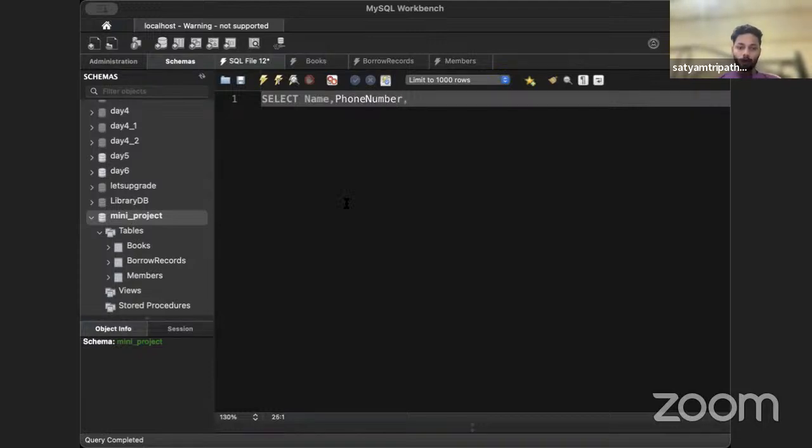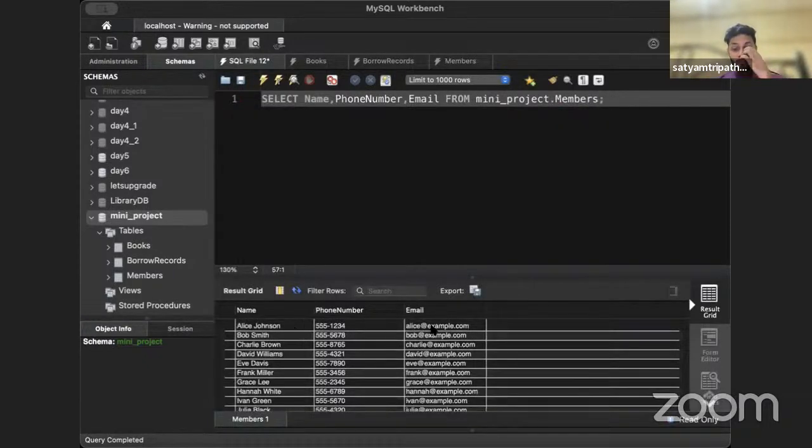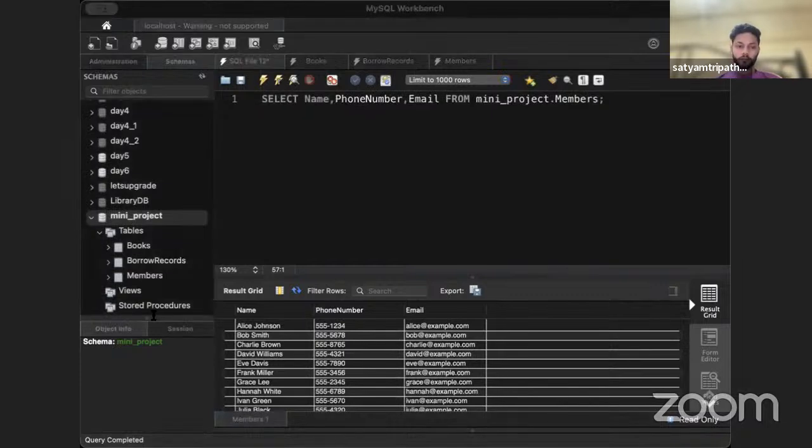Phone number, comma, email, from. So just see, name, phone number and email I'll be able to get over here. So this is how we're going to do it.